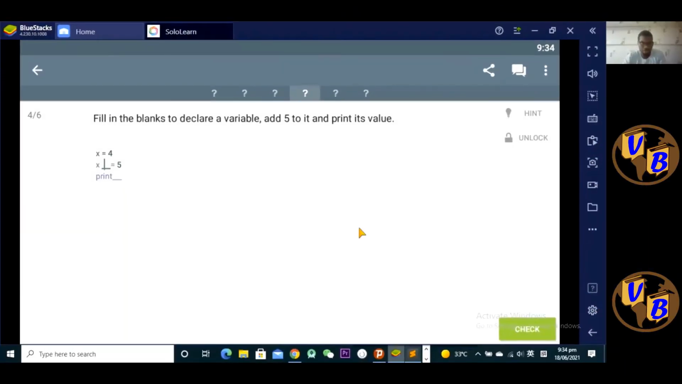All right, let's continue with our quiz. All right, fill in the blanks to declare a variable, add 5 to it, and print its value. Here we have the variable declared already. X is equal to 4.